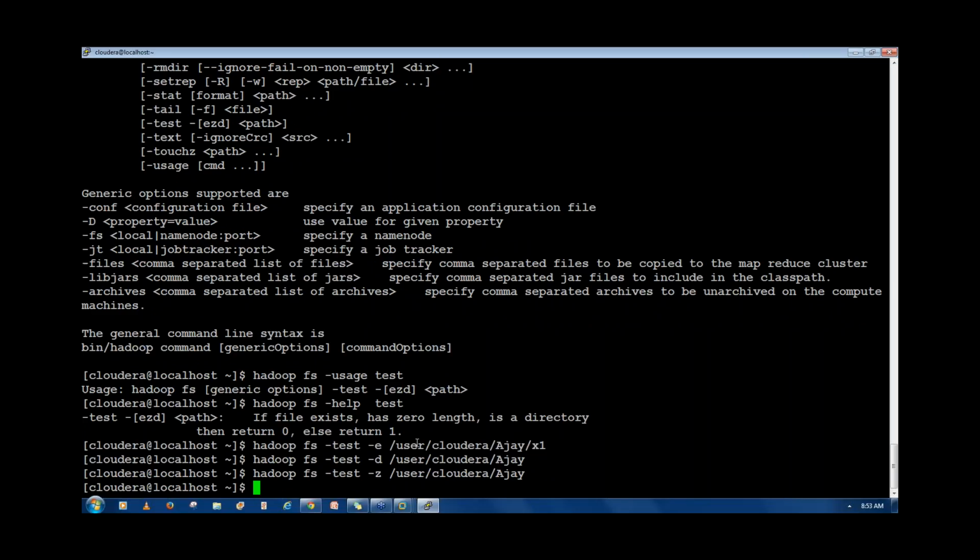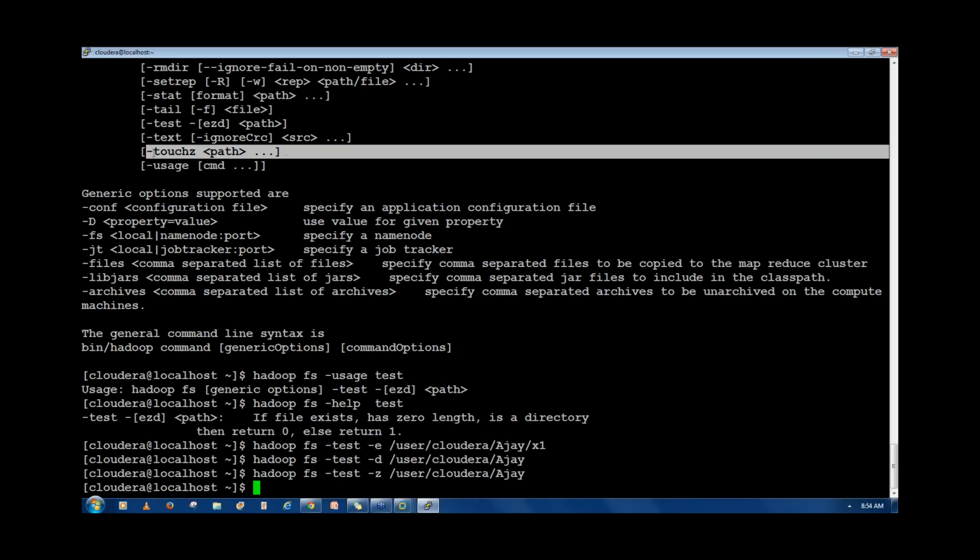So how to create a zero size file? We have a command available, that is touchz. Why do we use a zero size file? In Linux we have the touch command. The touch command will create an empty file. So why generally do we use an empty file? Santosh, any idea?